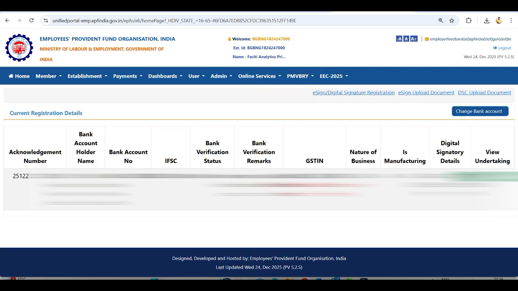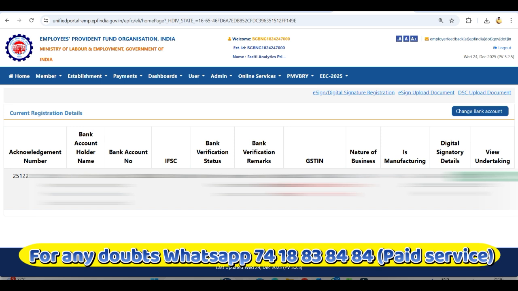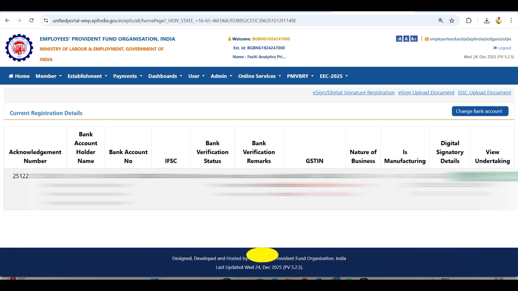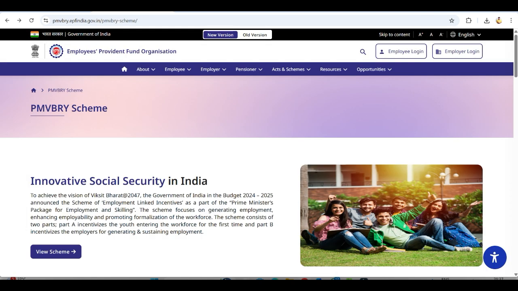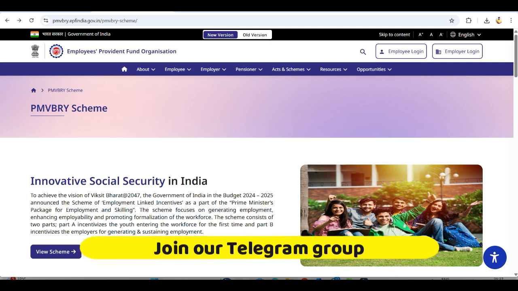Now it's pending for verification purpose. So the acknowledgement number is there, bank detail, bank verification also in process, and GST verification is pending. So the department side will review. The nature of business is manufacturing. This part only is showing NA, and remaining everything is correct. Fine. You can change your bank. You can view this also. Fine. So hope you got what the PM-VBRY scheme is, what the benefits are, and what the employer responsibilities are.